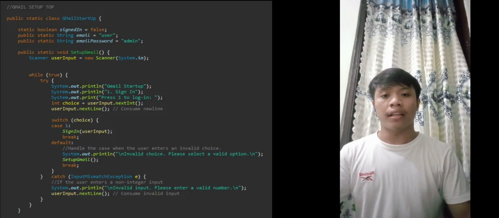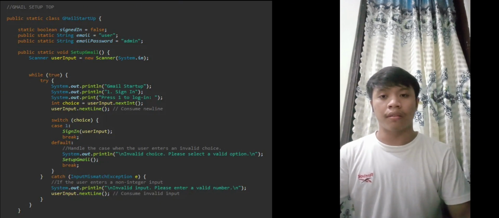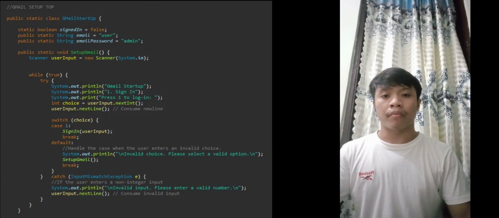First, I initialize the value. Second, I import the Java scanner to prompt the user to input. Third, I use a while loop. It will loop the program until a condition is met. Also, I use a switch case to make the user select a choice.